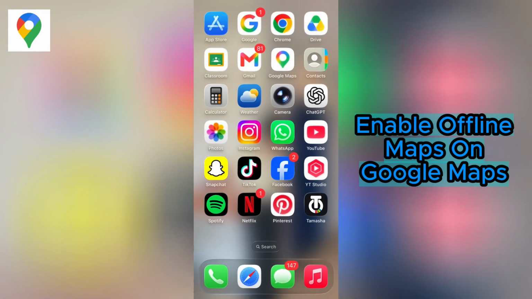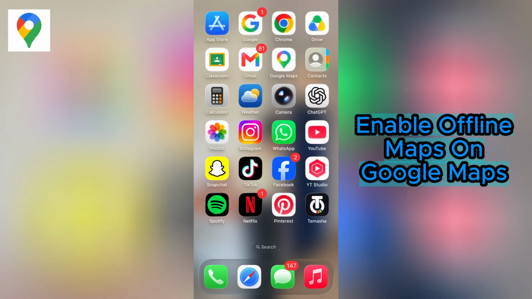After the download is complete, you'll be able to use that map without an internet connection whenever you're in that area. And that's how you can enable offline maps on Google Maps and use them without an internet connection.